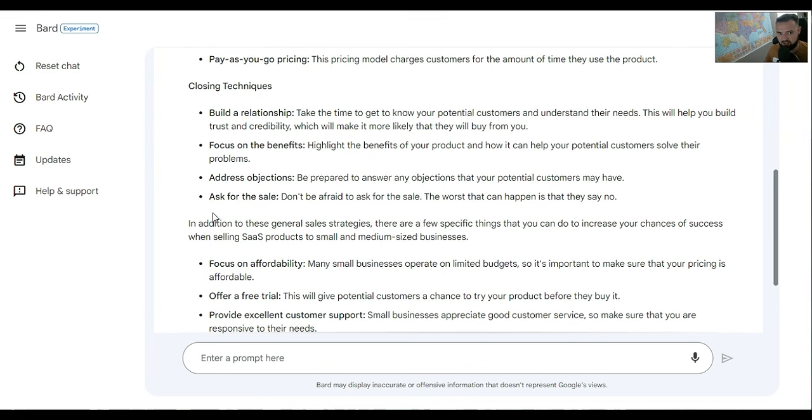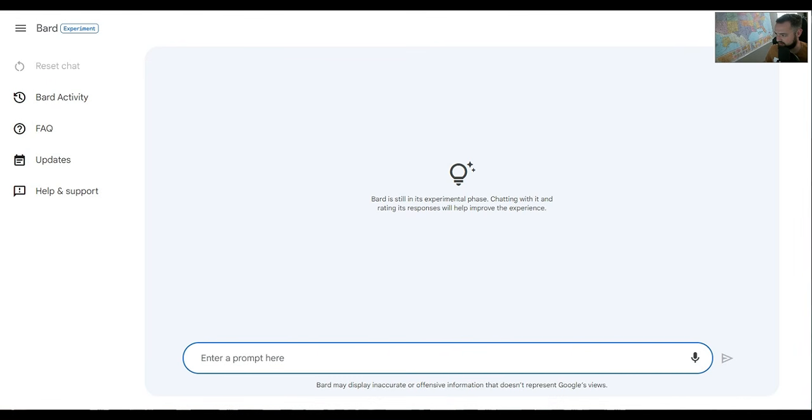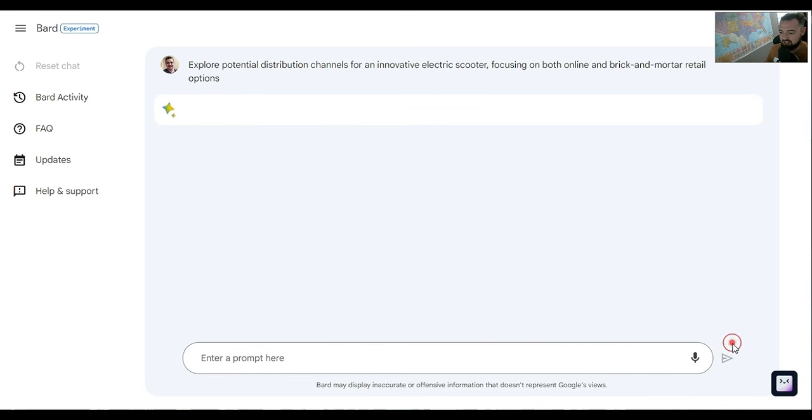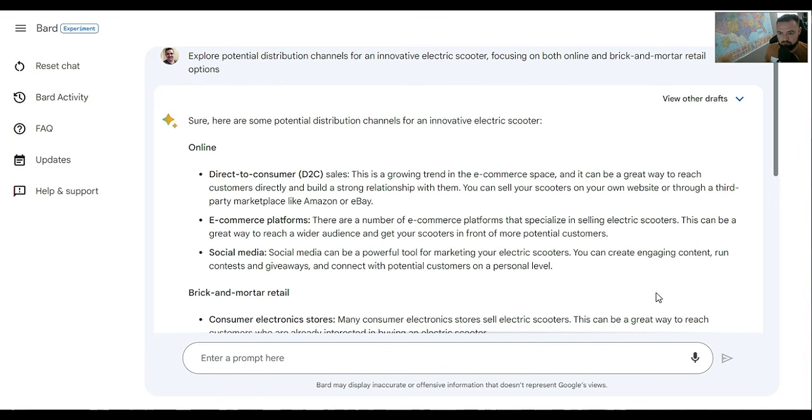All right, so the next prompt that we have is actually going to focus on a specific business scenario for electric scooters. And so it's going to say, hey, explore potential distribution channels for an electric scooter, focusing on both online and brick and mortar retail options. Let's see what it comes back with.